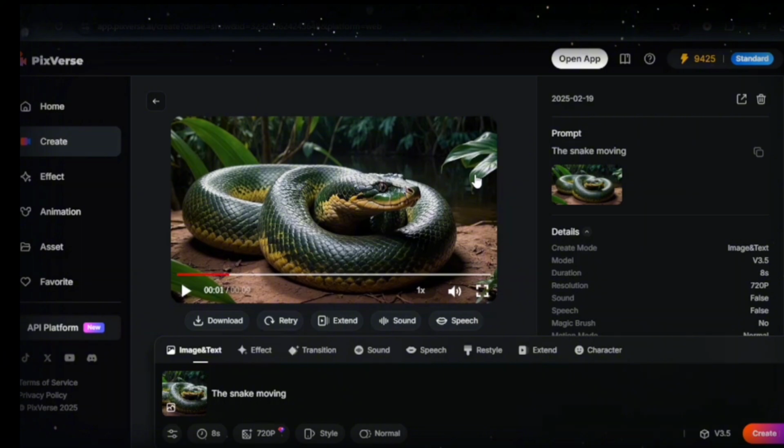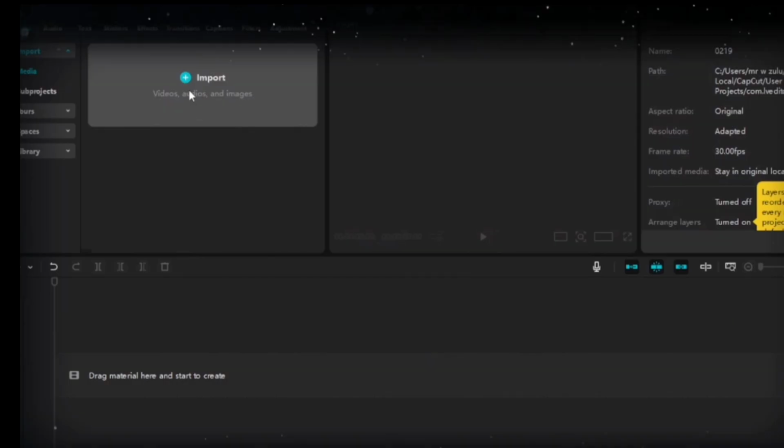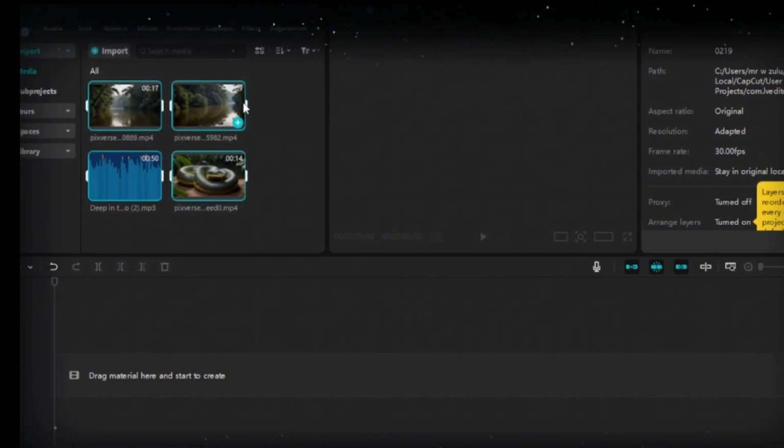And the tool that we're going to use to edit our video is CapCut. So once you're on CapCut, what you want to do is import your media here. I've extended my video too much. That's why you see just a few of them. Some have got 17 seconds, 14 seconds.